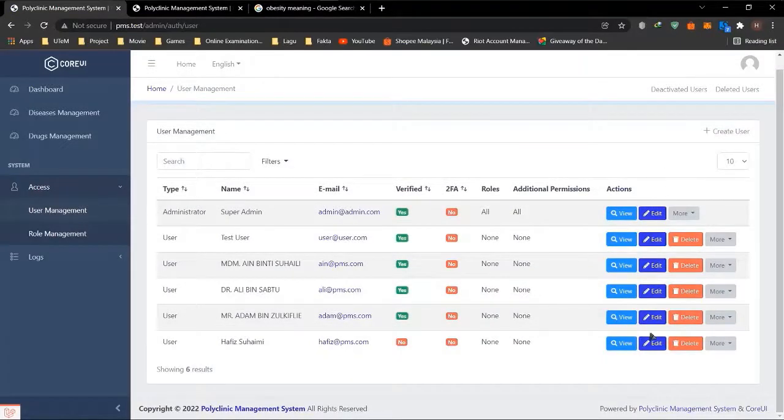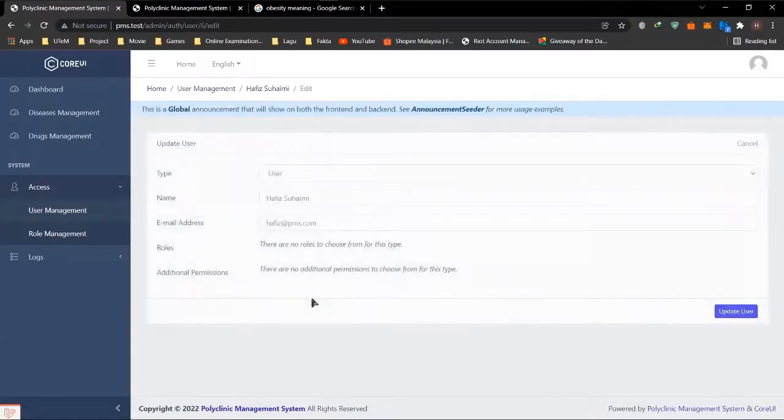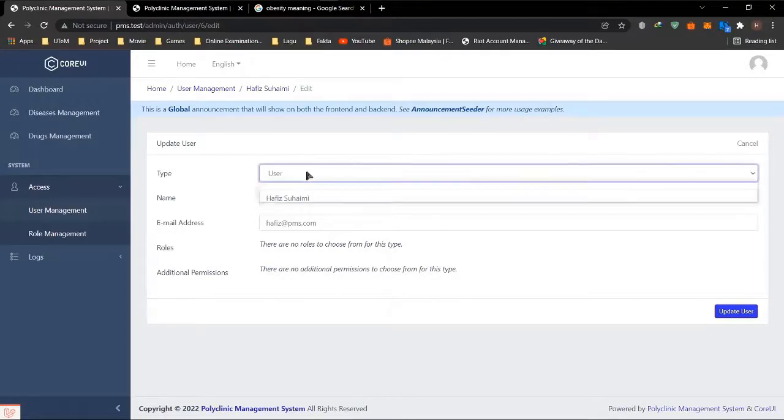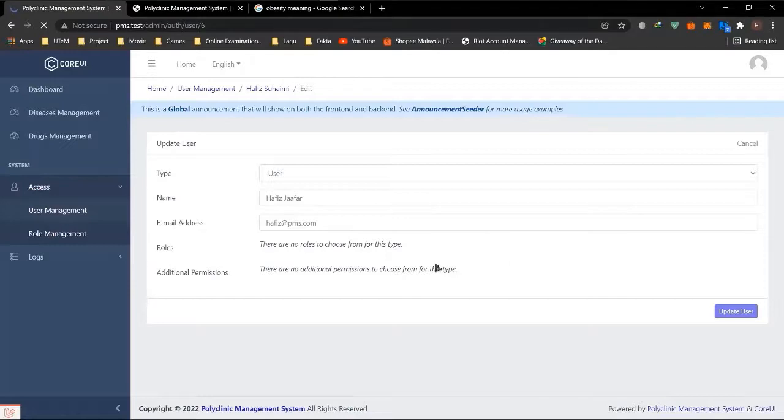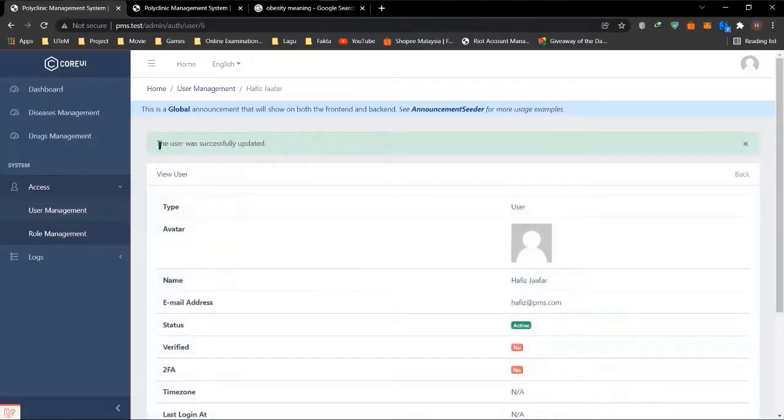To edit the information, click edit button. In here, you can edit the name, the email address, and the type of user. For example, we change name, Hafiz Jafar, and click update user. So the user was successfully updated and the name was changed to Hafiz Jafar. Click back to the user management system.